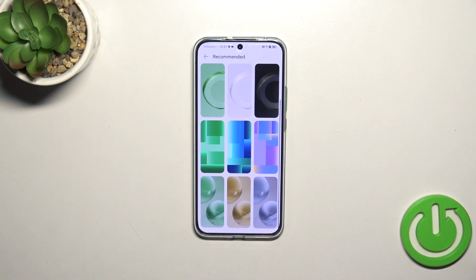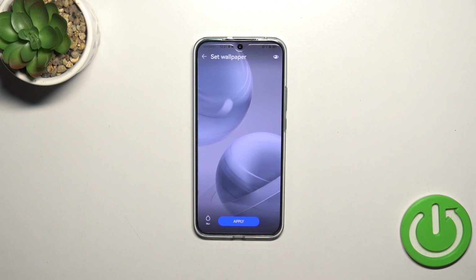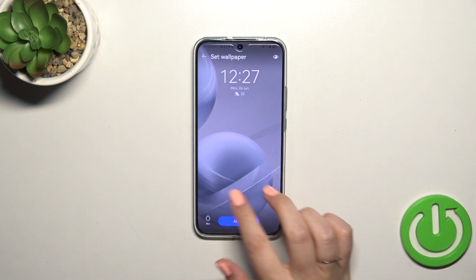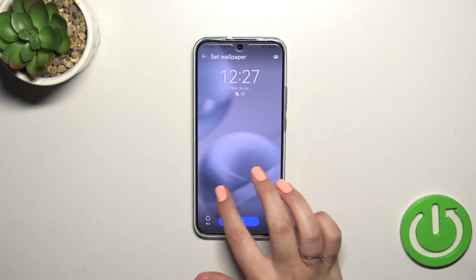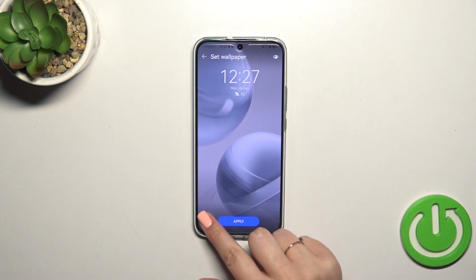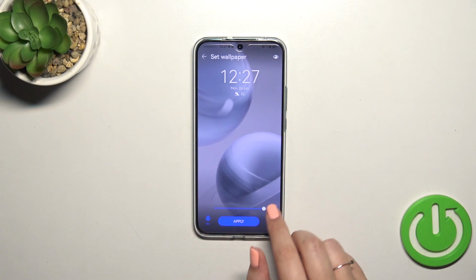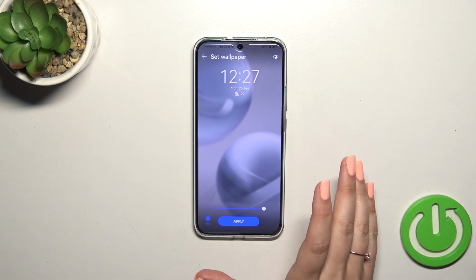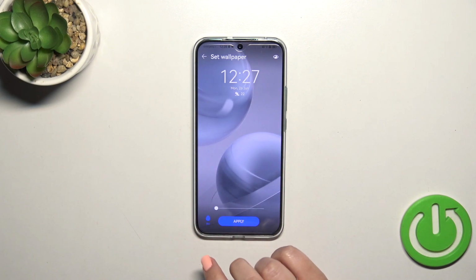And in order to check the preview of the wallpaper, you have to simply tap on it. So let me pick this one, and as you can see, this is how it will look like. Sometimes you will be able to change the position of the wallpaper. It's up to you. You can also blur it, so just tap on this drop icon, and just by using the switcher you can select the level of the blurriness. I think I want to set it as sharp as it is possible.